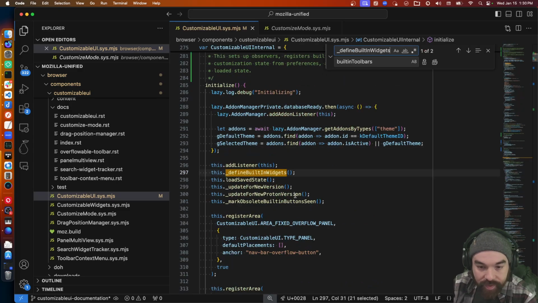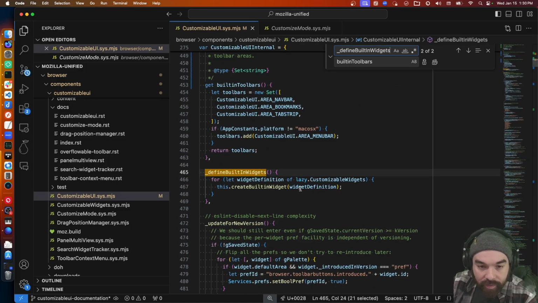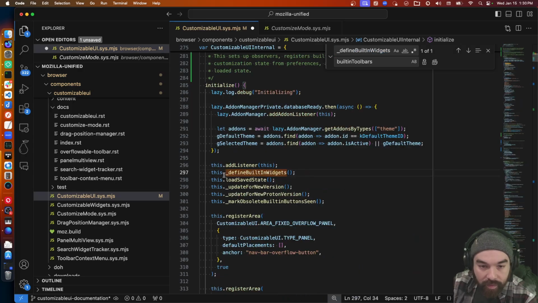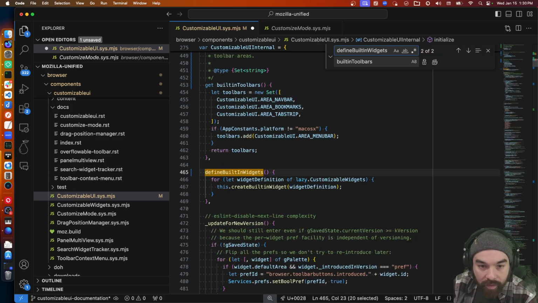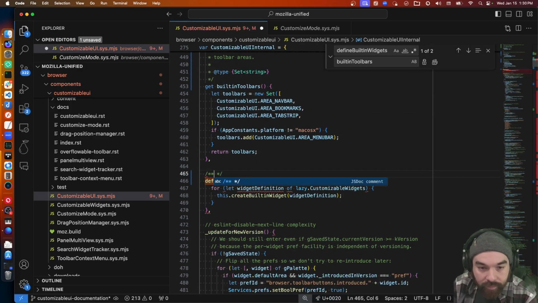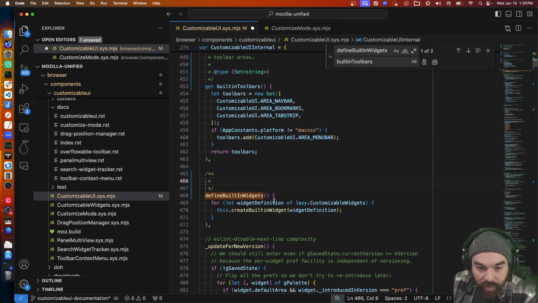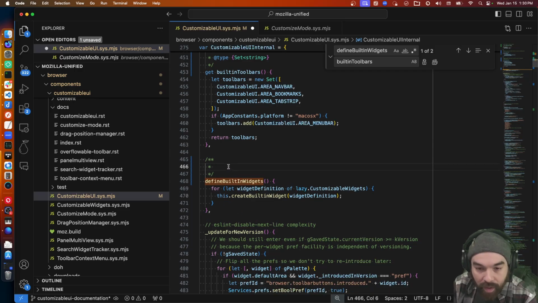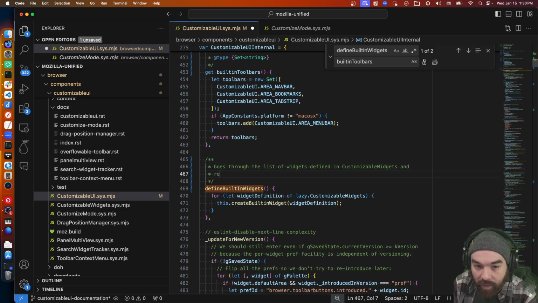Define built-in widgets. So this doesn't actually take any arguments and has no return value, but goes through the list of widgets defined in customizable widgets and registers them with customizable UI so that they can be used.